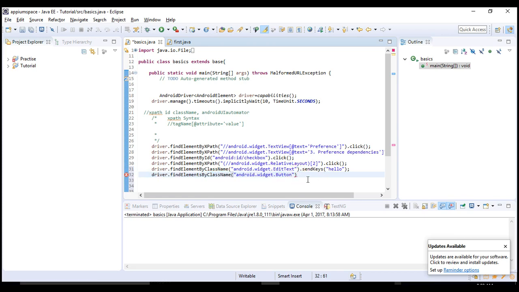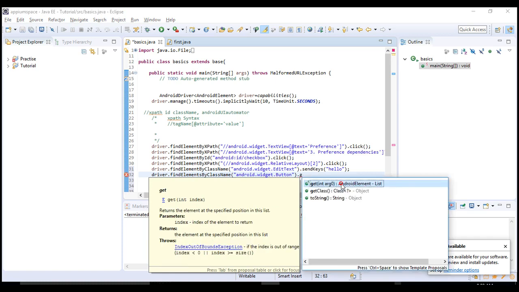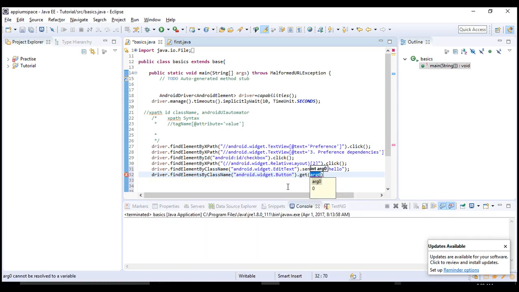Now in those two elements, I want to click on the second one, right? For that case, click on dot and you have something called get. Give this command. So from the two elements, get me the second element and then click on it. Perfect. See how cool it is.